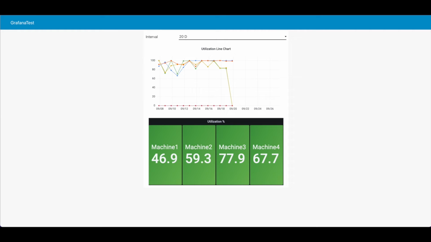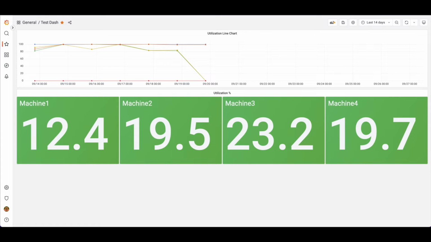Hi all, here's another quick tutorial on embedding Grafana in Node-RED dashboard. Now, the requirement for this is you need to have a Grafana server running. It can be a cloud server. It could be a local setup.